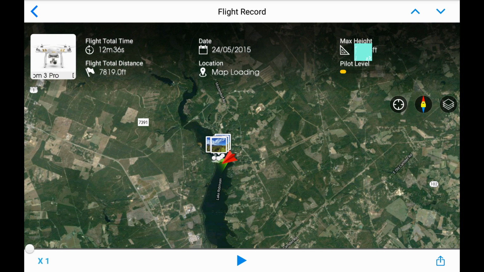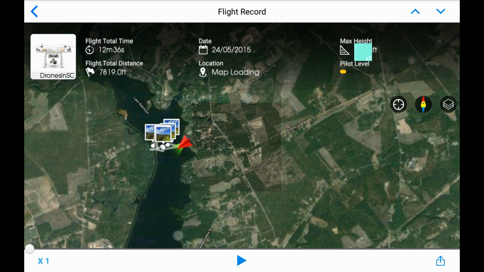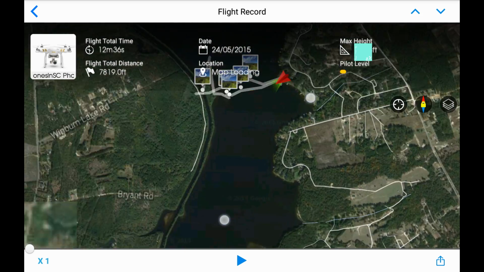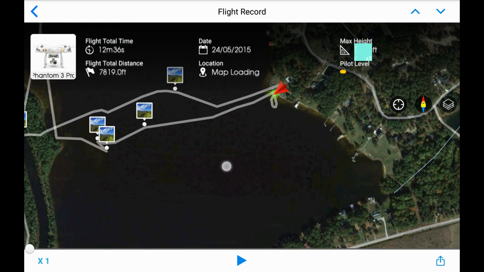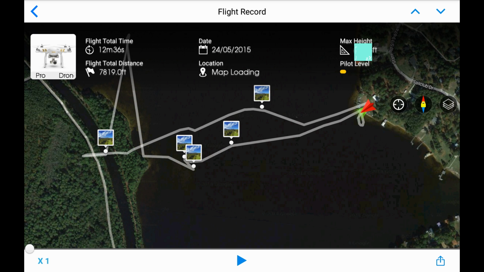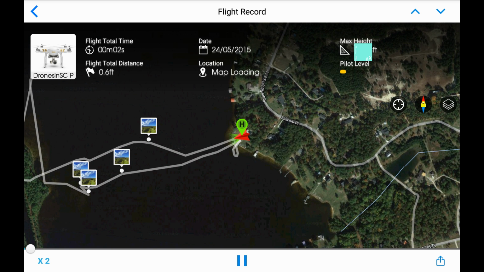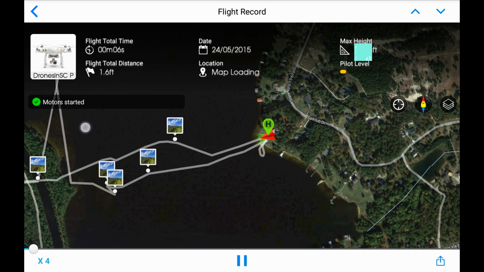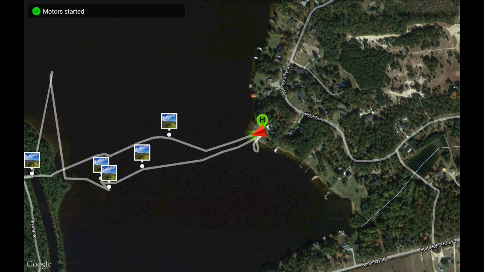Okay, so that's brought up my flights, this particular flight. And the neat thing is, it has little icons that show the different places where I took pictures. I've already erased the pictures from storage on this device, but if I clicked on them here, it would have brought up the pictures had I not erased them. I can play back that flight, and I can speed it up. And here it's telling me what the condition was. Motor started. It would show if I changed modes or whatever I did.